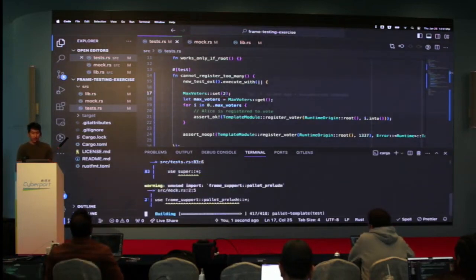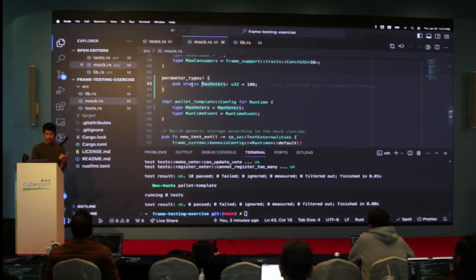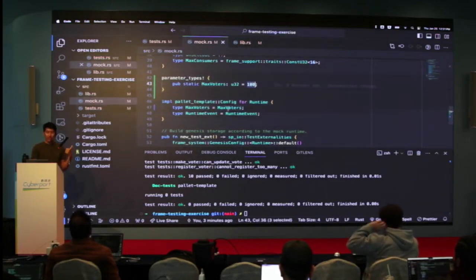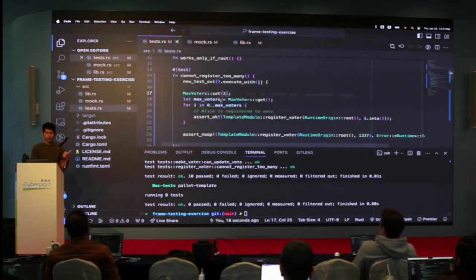So what we did here was we basically created this static type using parameter types, using the correct parameter types macro. And then from this, we can use it still as a constant here, but we can also edit it here. Okay?